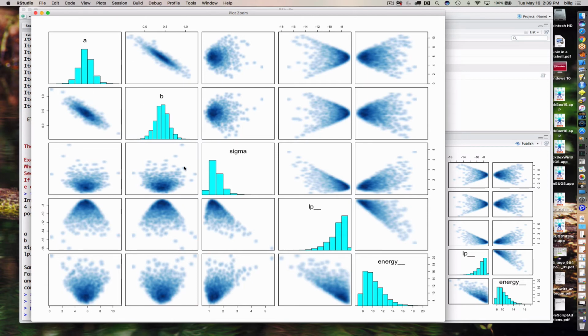You also get a picture of the bivariate marginals here. And in particular, you can see how A and B are pretty correlated with each other, which is fairly typical of linear regression problems like this.